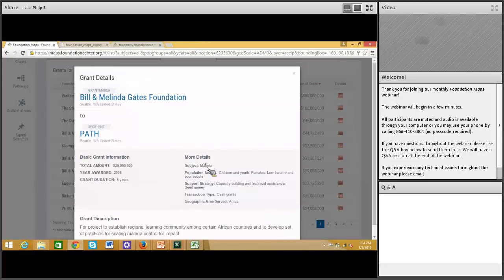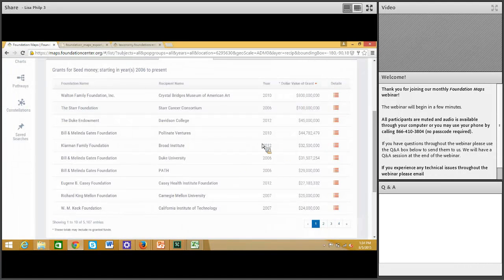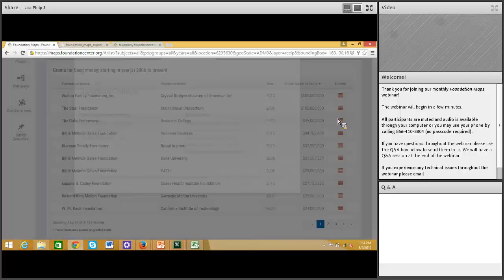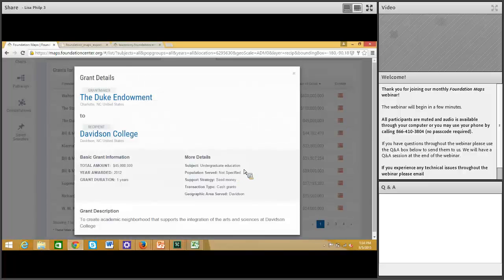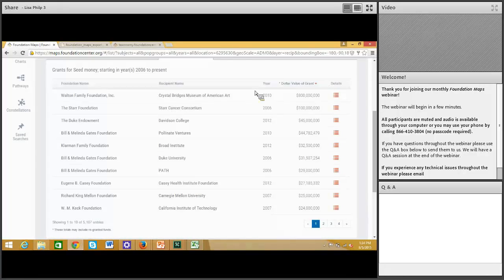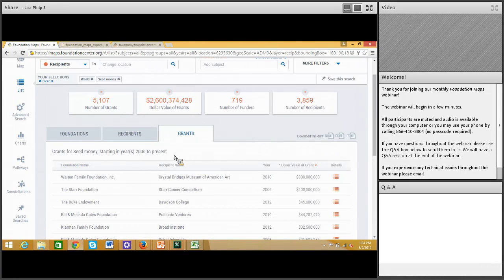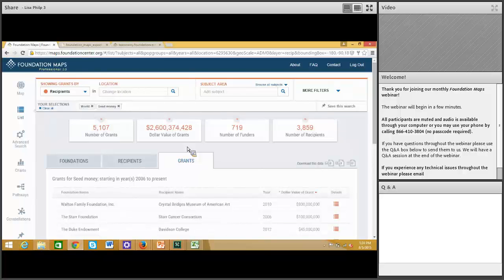In this case, the subject was malaria. It's pretty straightforward. If we look at this grant, Davidson College, it says undergraduate education. In reality, there's a lot more, because this is going to be arts and sciences. There's going to be a few other categories. So there can be usually 4 or 5. And how we categorize them is done.